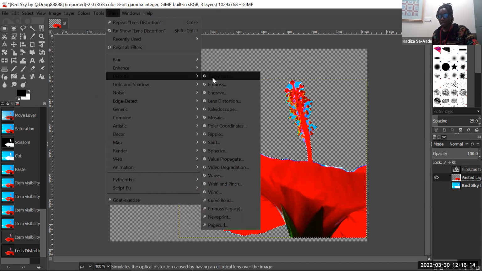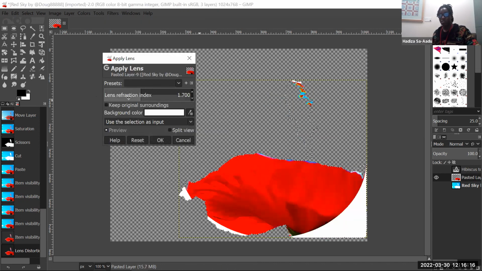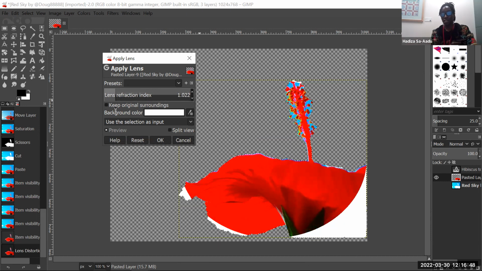There's other forms of distortion. You can apply a lens, which is a little bit different than lens distortion. Here, this is working with something called refraction. So the main parameter we're using here is the lens refraction index. And when you drag this over to the right, you can see how it distorts. Again, hard to describe. You will play around with this with the different selections that you have. But you can see that the lens is distorting the image within the selection again.